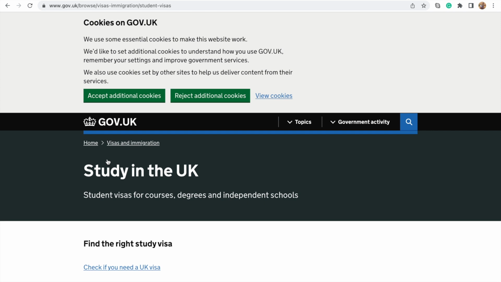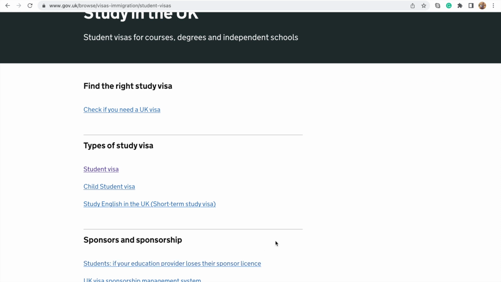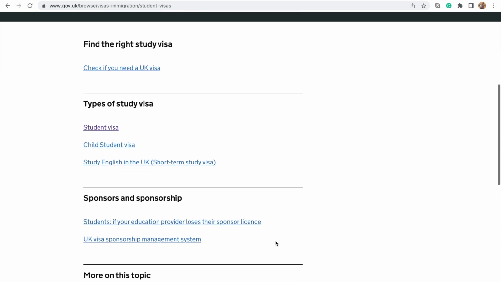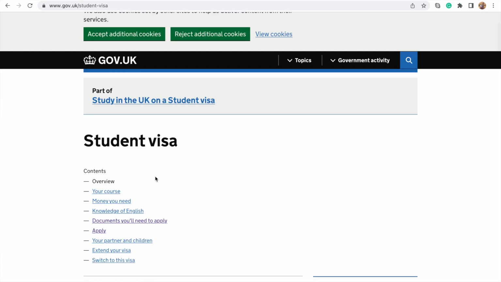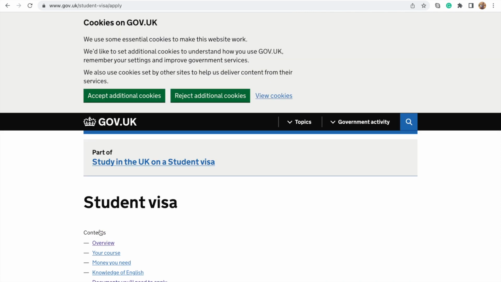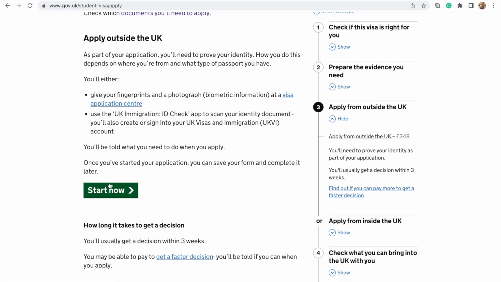There are so many things here you can read, but if you know the type of visa you're applying for, just go for that, the student visa. Those are sub themes, but let's just go directly to apply. You have the right to go through all that information before you start the application. Here you just have to go down and press start now.